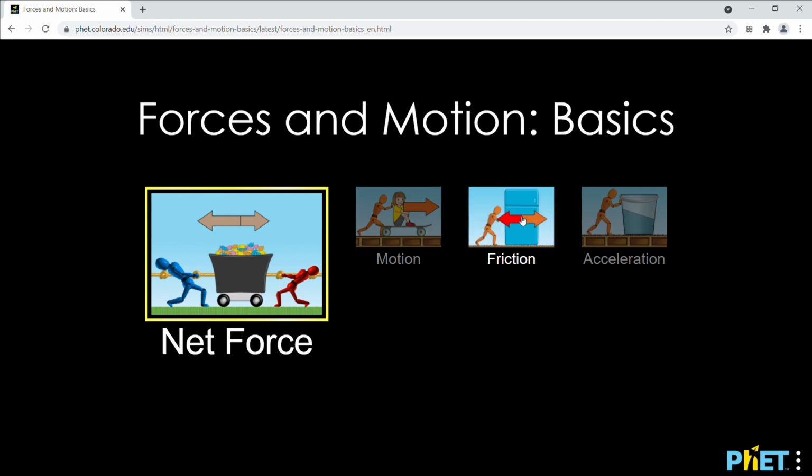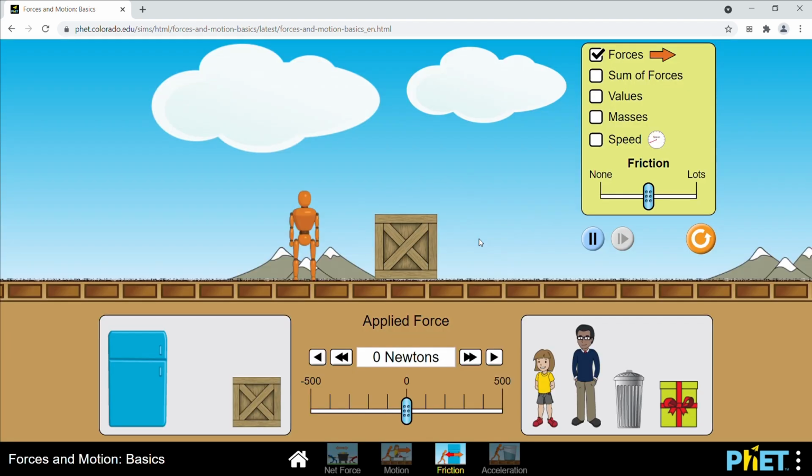Okay, I'm going to click on this one that says friction. And let's see, I'll show the sum of the forces, values, and I'll show the speed. We're not going to deal with that right now, but we'll need it later, so I'm going to pull them all up. So here I have a box. That box is our object. This little mannequin will exert our forces.